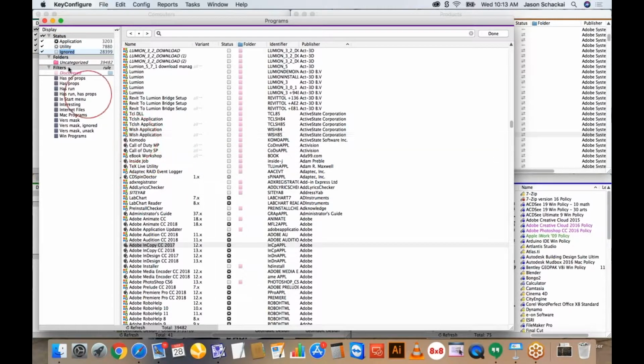And you can drag and drop between these. So I could take a copy or a version of a program and drag it right into that ignored to essentially tell the KeyServer you don't want to see it in audit reports. You don't want to be informed of usage, and just ignore that altogether.